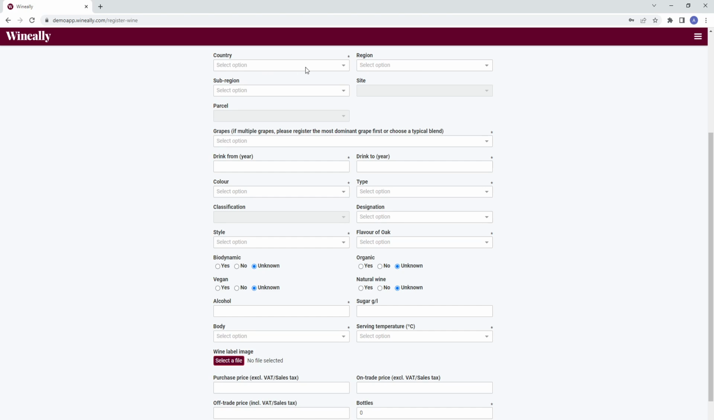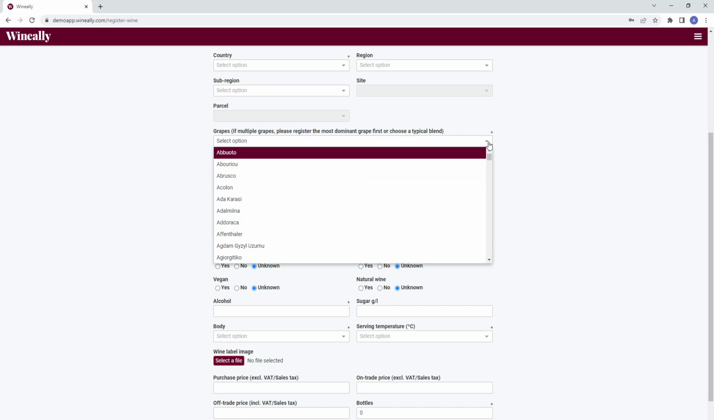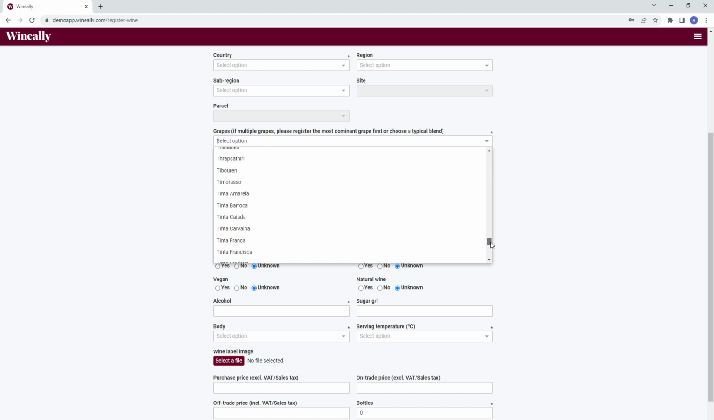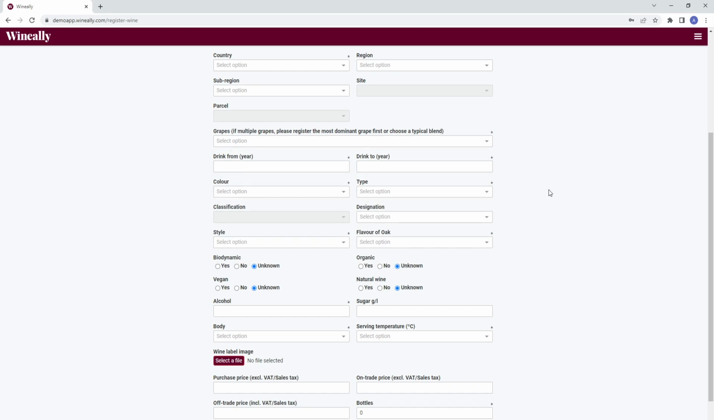Country, region, and sub-region are drop-down menus that document exactly where the wine comes from. The grapes field allows you to make multiple selections from the drop-down menu, so you can select multiple grapes or a grape blend as appropriate, starting with the most dominant grape. The drink from and drink to fields require you to enter in the years that constitute the wine's drinking window from start to finish. If you don't have access to this information already, your supplier can probably provide it.